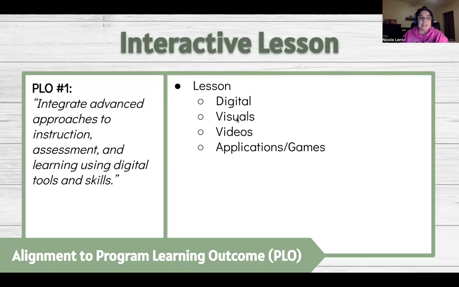The interactive lesson aligned with PLO number 1. The lesson was digital and included visuals, videos, and games that were technology-centered to enhance learning and increase engagement.